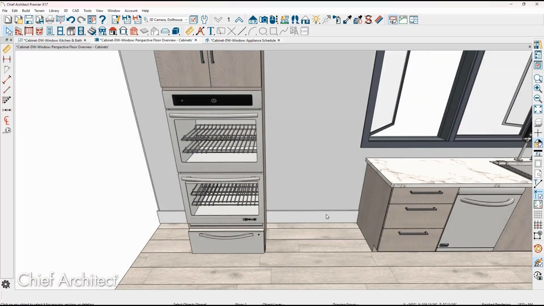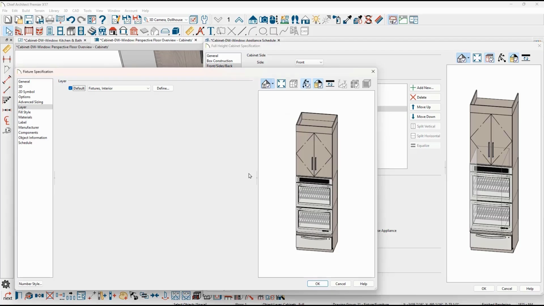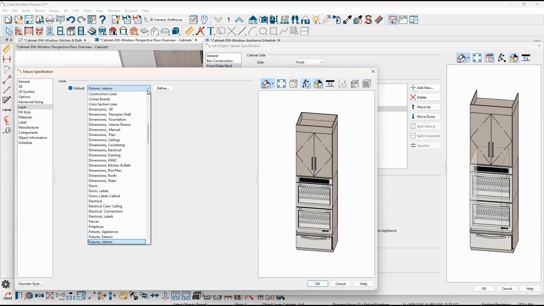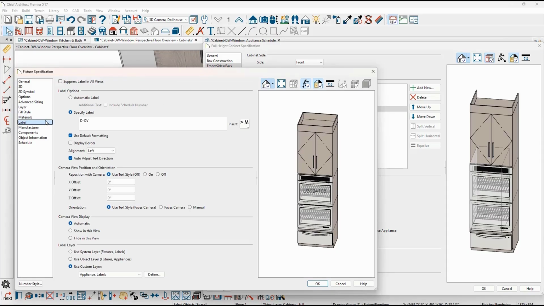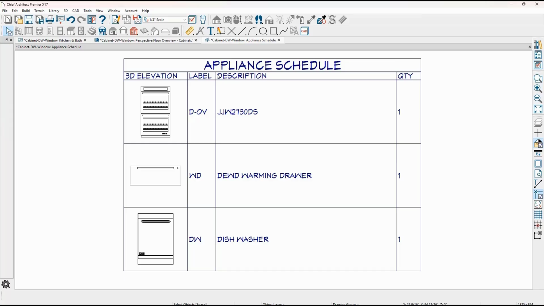Fixtures and appliances that are inserted into cabinets have new controls for the layer and label. Use the Edit option for the face item, and then you can define the layer. The same process works for the label on the Label panel. You will see the label information in the corresponding schedule.